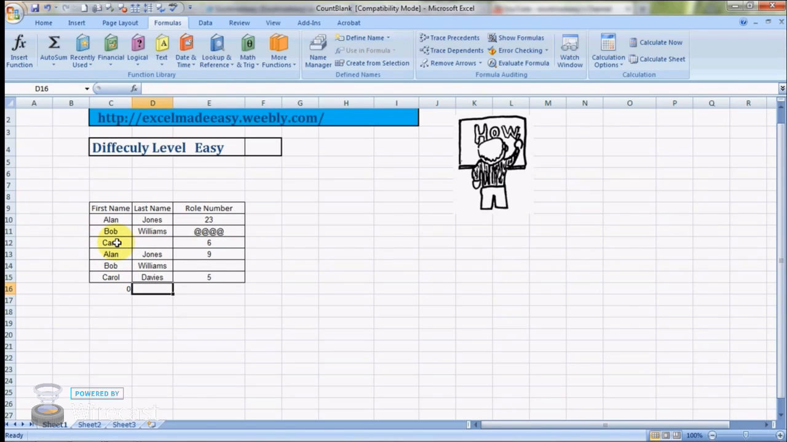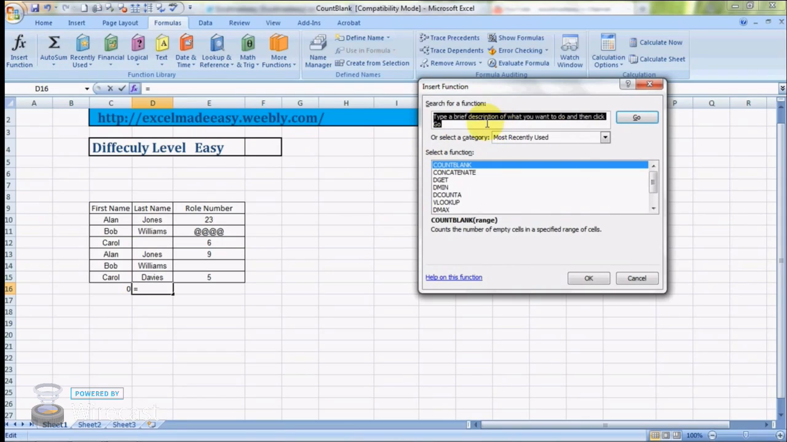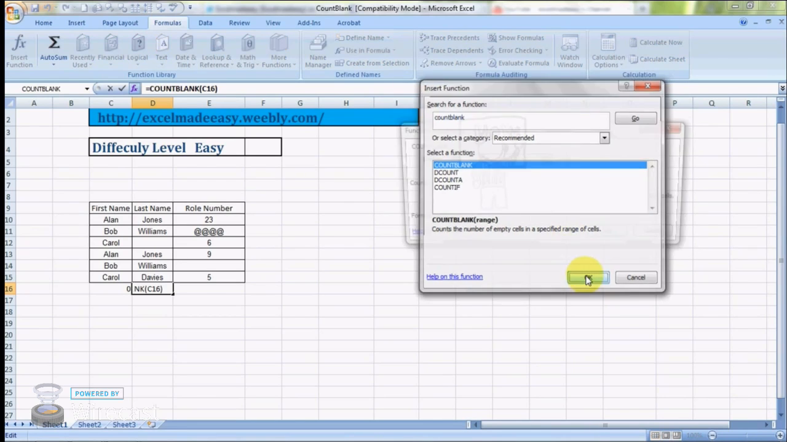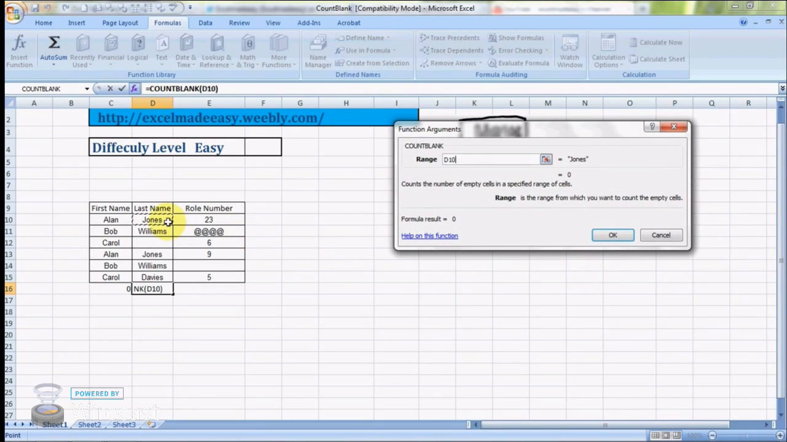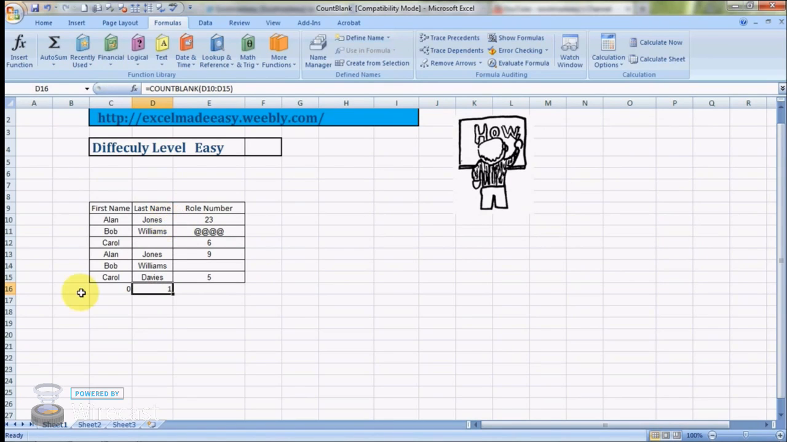However, if we do it over here, I'll show you how to do this in a different manner also. We click on Formulas, click on Insert Function, and then type COUNTBLANK. Let's see what Microsoft has to say on this: counts the number of empty cells in a specified range of cells. Exactly what I said. So we select the range over here, using the shift and arrow keys. I press enter, and here's the result. See, one cell is blank.